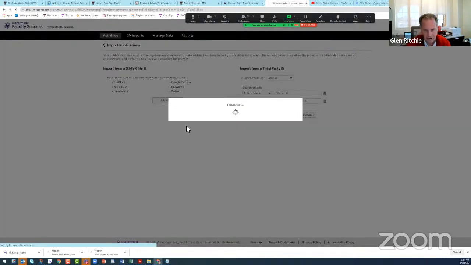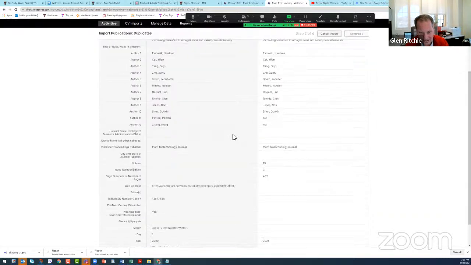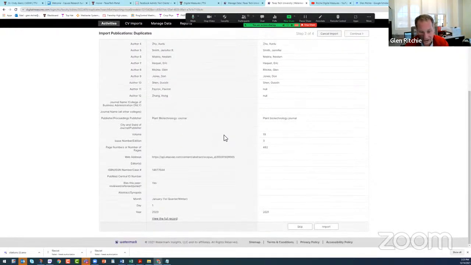I don't know if that's going to be an issue. And see how it says, okay, there are 6 publications that might be duplicates. That's because all of these have already been put into the system, and I need to make sure that I'm not duplicating them here. This one, see how it shows up as being published in 2020, and over here it shows being published in 2021.